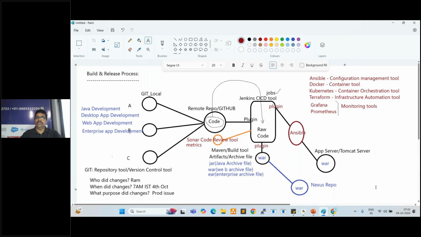Ram, can you explain this Docker once more? Yeah, Docker is a container tool, right? So Docker is advanced virtual servers. Currently, we are deploying applications on virtual servers. So in place of virtual server, we use the Docker containers. So containers are advanced to virtual servers, right?